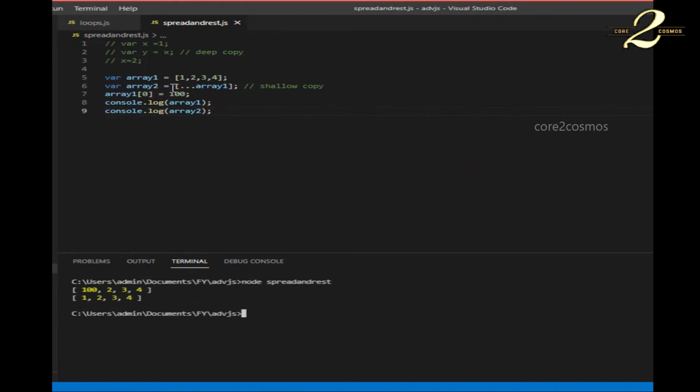If you see, array2's value is not changed when array1's value is changed. Because array2 is not now looking at the reference of array1, rather it has its own value in the memory allocation. This is one advantage of using a spread operator.